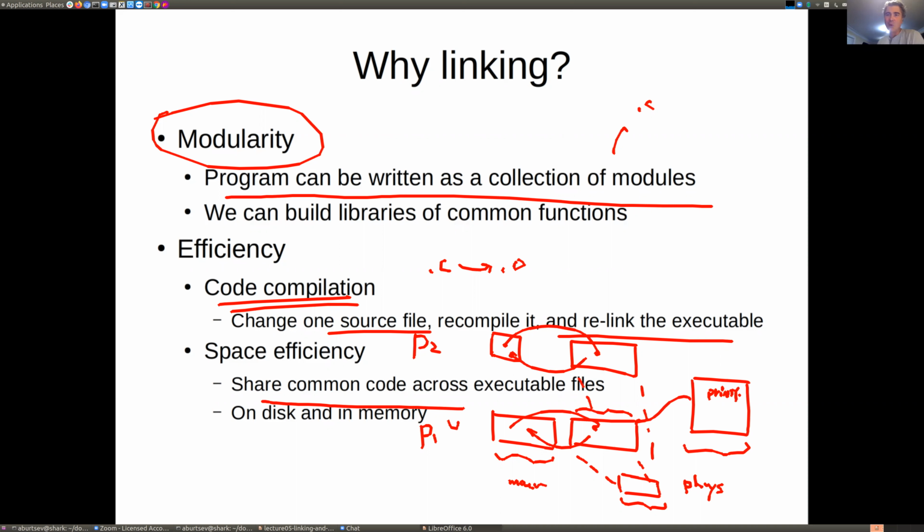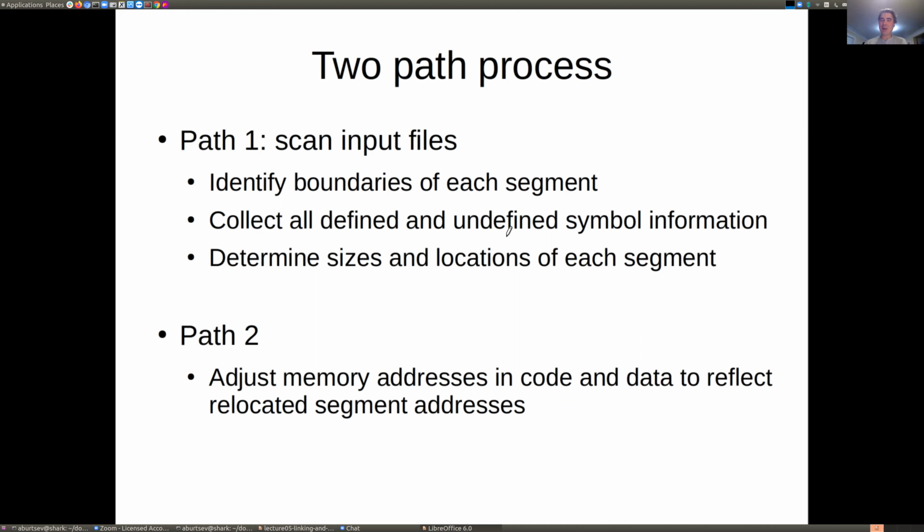Okay, so linking is a two-pass process. First you scan the input files and identify the boundaries of each segment, like data and text sections. You collect defined and undefined symbols, because you have to keep track of what's undefined and what's defined and where, and determine the locations and sizes of those data and text sections.